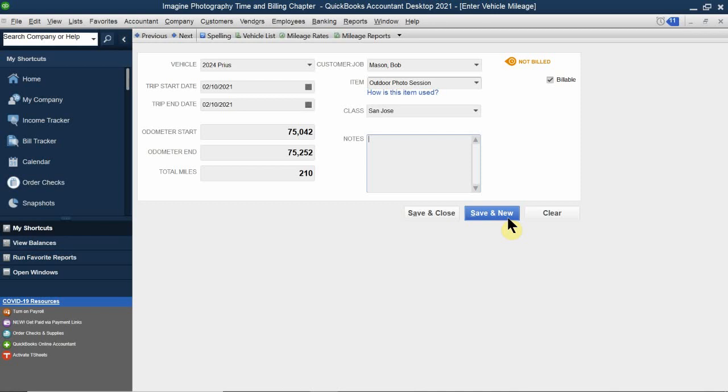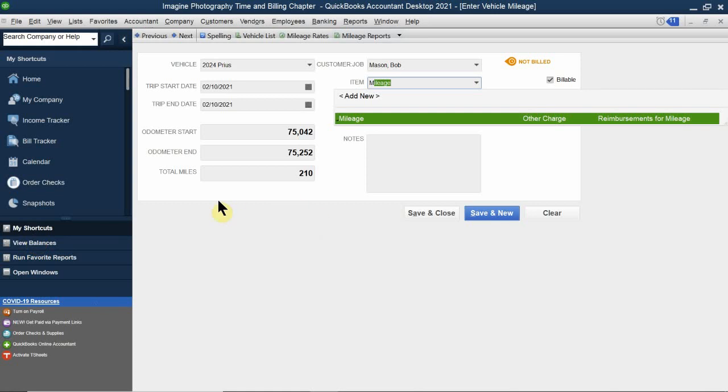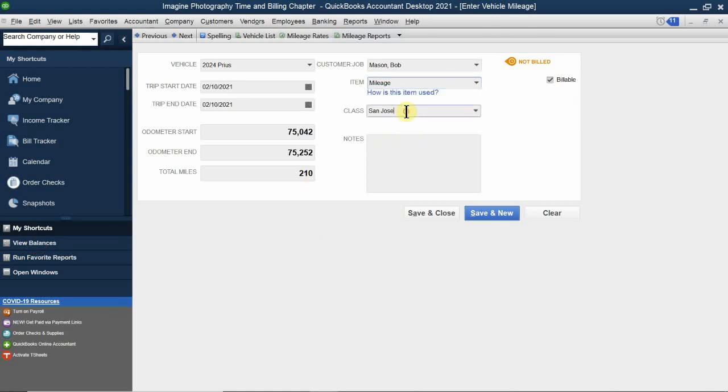Okay, so again, mileage. Oh, wait, hold on. The item. Oh, the item is actually mileage. My bad. Mileage. And it's San Jose. And again, the note here is to say that it was for the site visit for photo shoot. Site visit for photo shoot. Okay? So that's just entering in the data here.